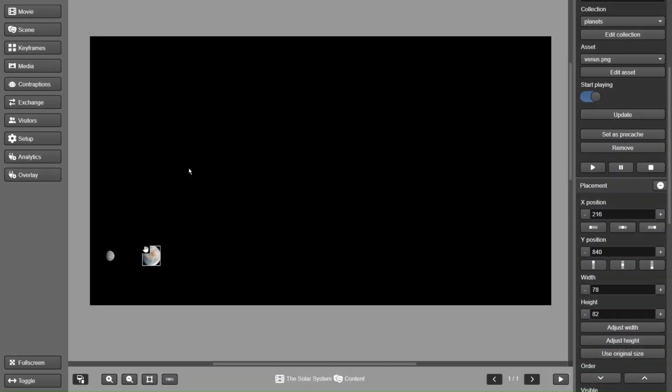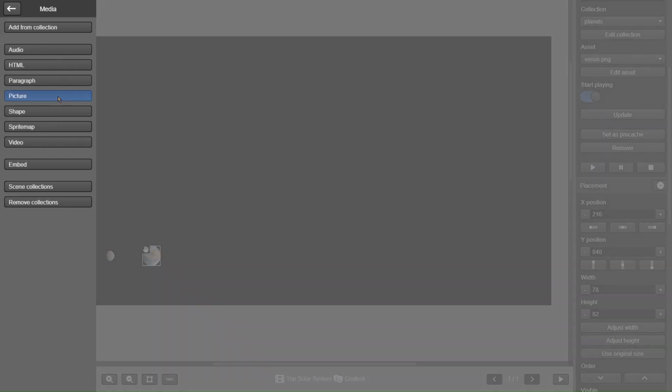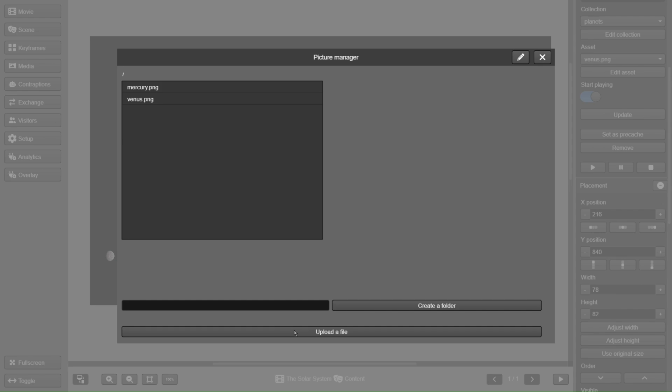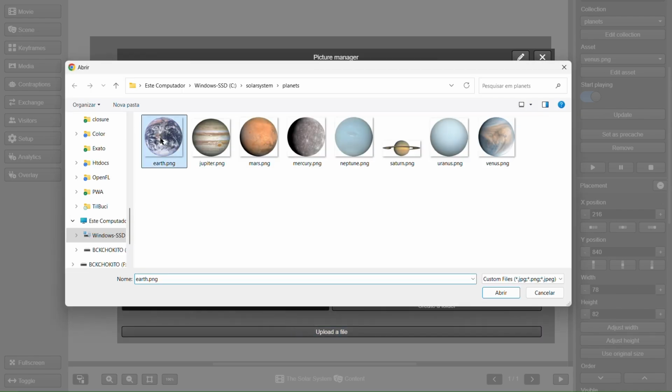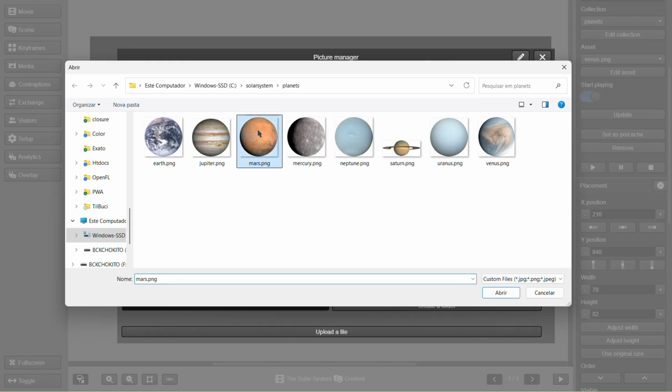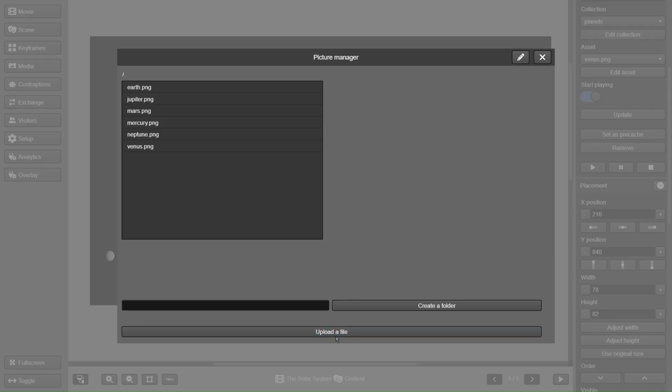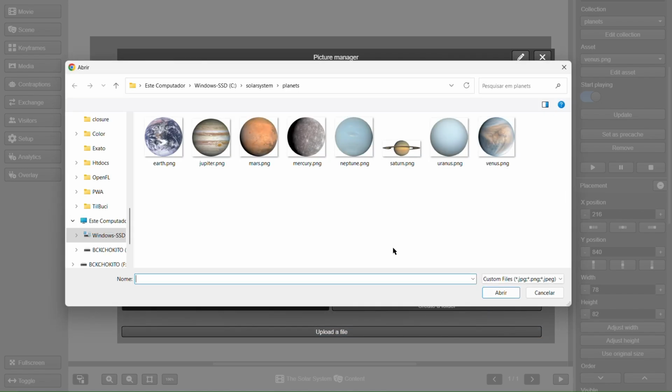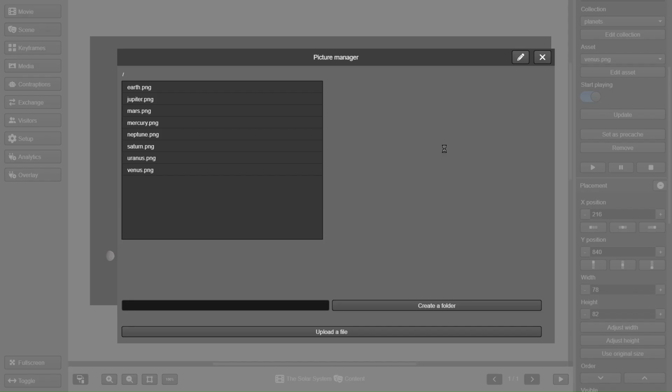Now let's add the images of the other planets. Access the left menu Media and click on Picture. This time we will upload all the images. Click on the Earth file.